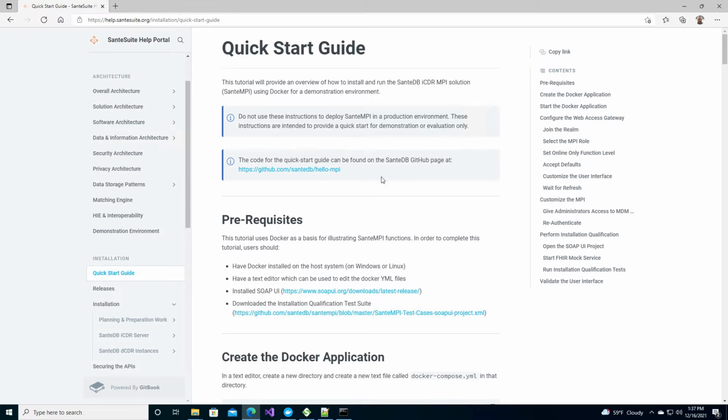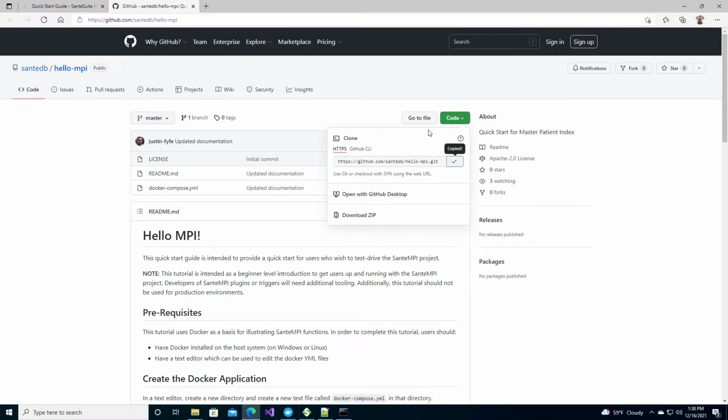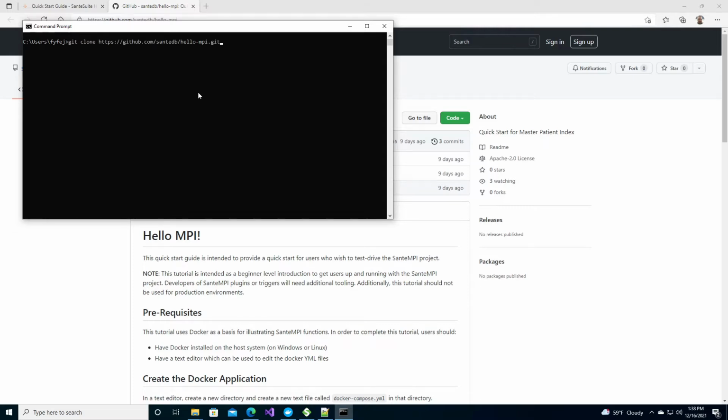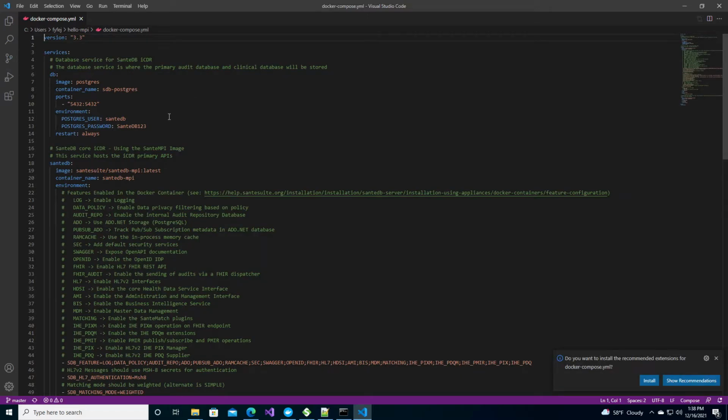Next, since I don't want to hand code my docker-compose file, we actually have a Hello MPI project on our GitHub, which has the docker-compose file already created for you. So we're going to go ahead and clone this particular project. And I'm going to come over to my command prompt here, and I'm going to clone it into my local environment. Next, I'm going to cd into that directory, and launch Visual Studio Code on my docker-compose file so we can take a look at what a SanteMPI application looks like as a docker-compose file.